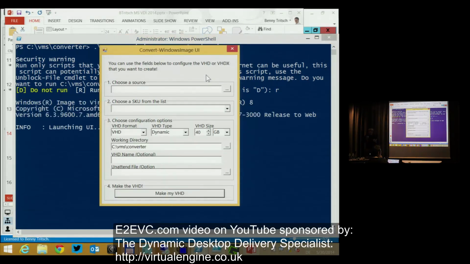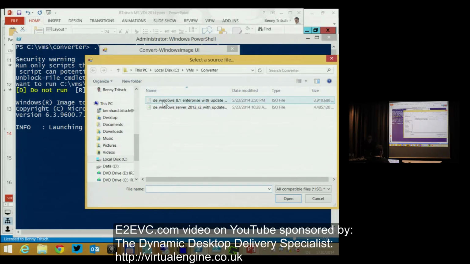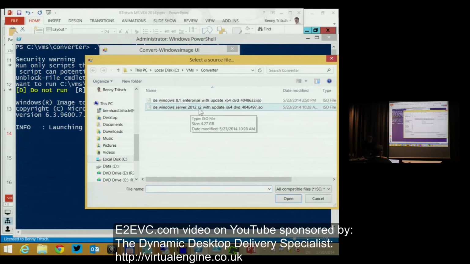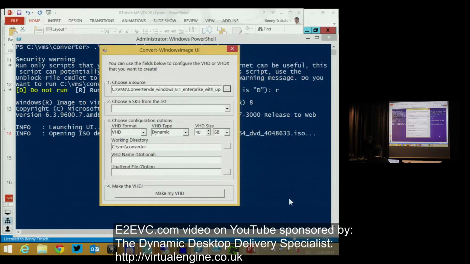Now if you do it, it starts this UI. Now you can choose a source. I downloaded 2 ISOs. So you see, one is Windows 8.1 Enterprise and the other is Windows Server 2012 R2. So let's open the 8.1 ISO.